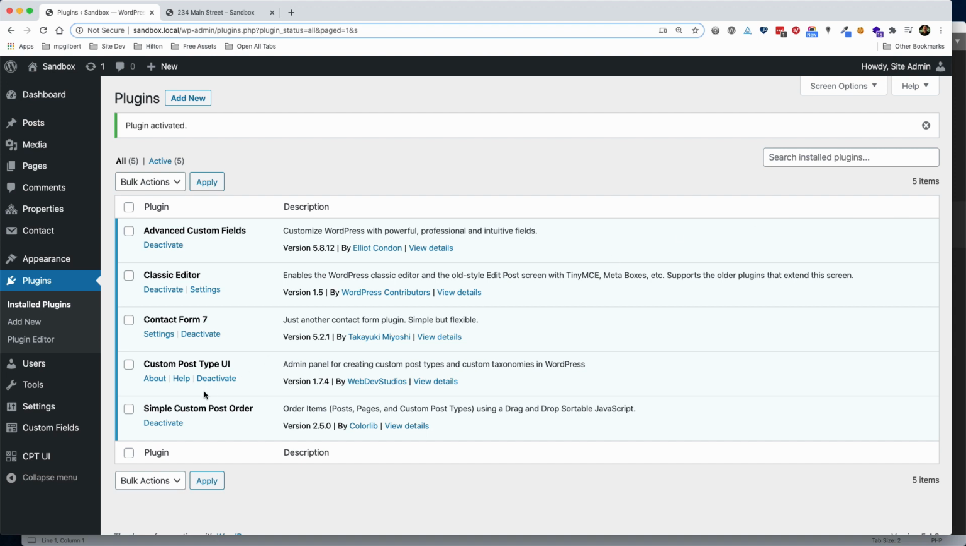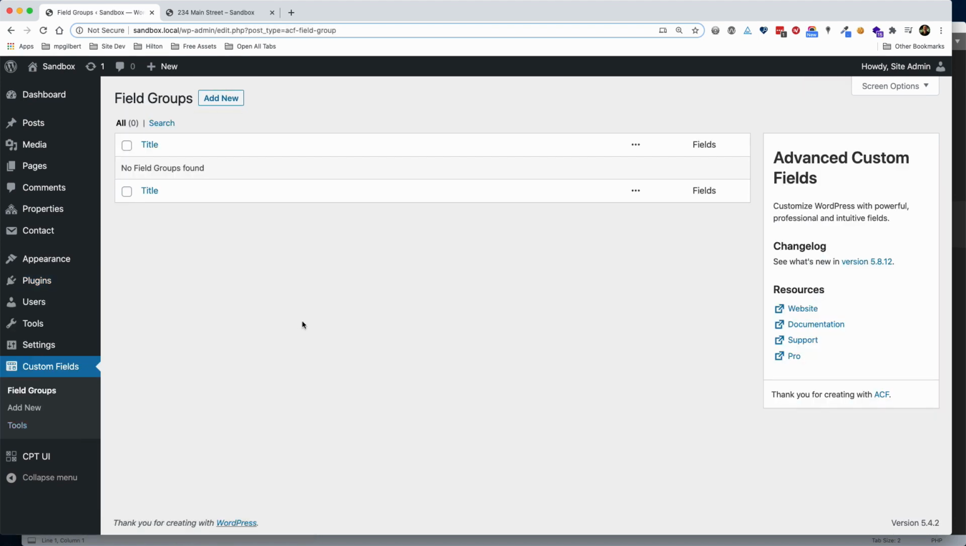And then we get this new menu item over on the left for custom fields. So I'll click that. And this is where we create our actual fields, but we'll place them in field groups. So you could have a field group for your about page, you could have a field group for your home page. And in this case, we're going to create a field group for this custom post type of properties.